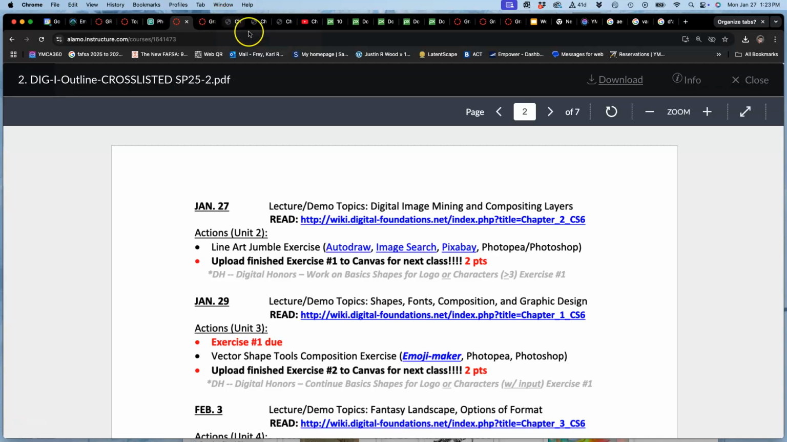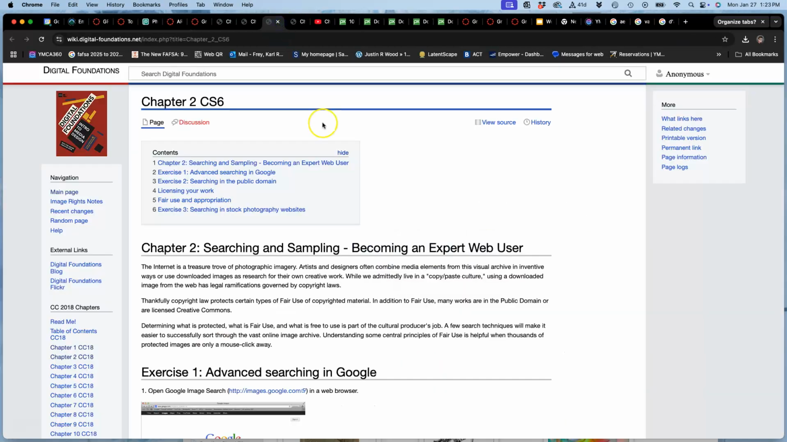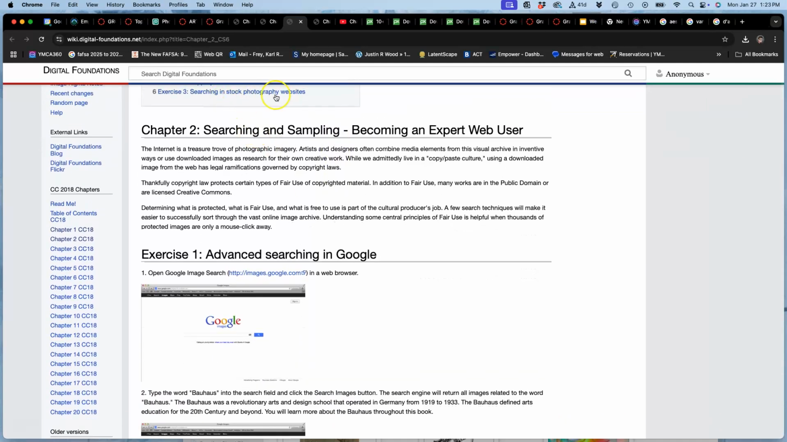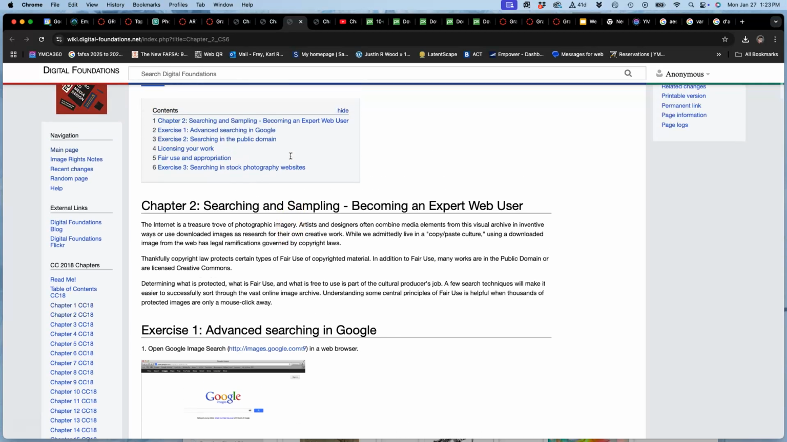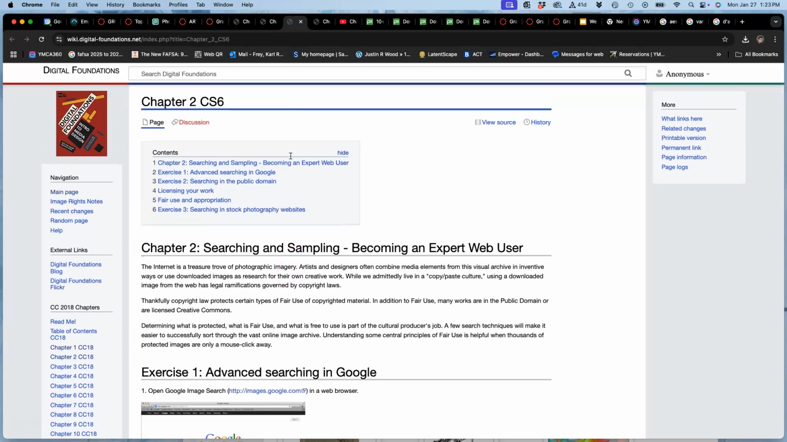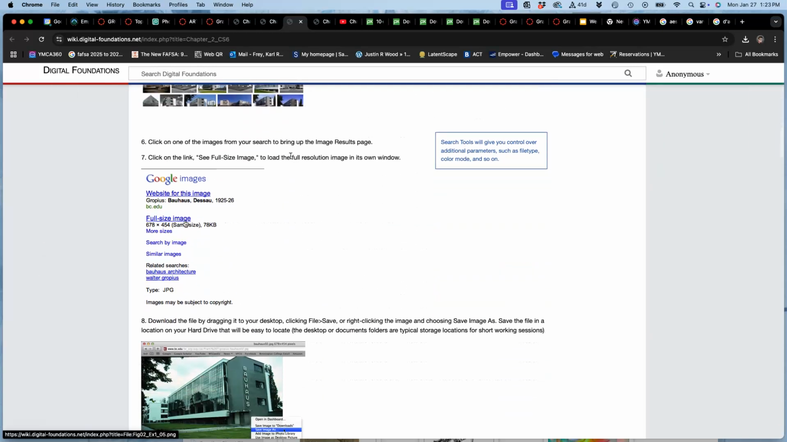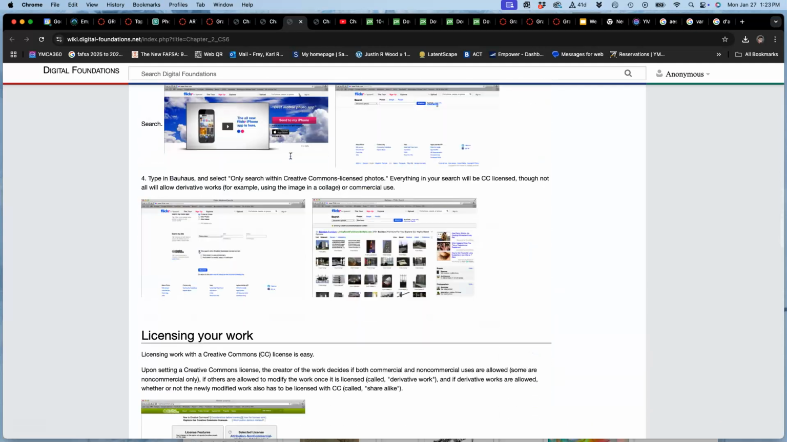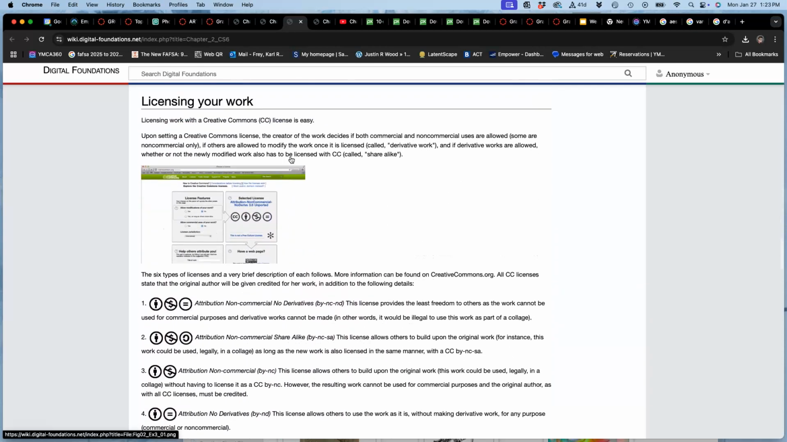So if I open those up, they're linked within this document. This is the chapter that's not just about searching and finding images online, digital image mining, but it's also about the legality of using those images, something called usage rights. Things like copyright, things like Creative Commons, things like public domain, things like fair use, and how you license.